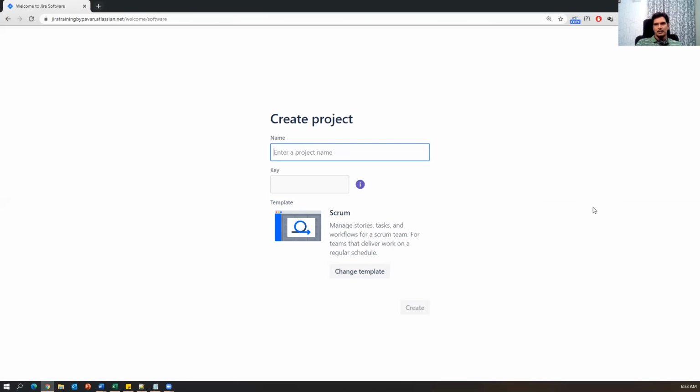Initially my project name is, I'll say, Open Card. This is my project name. Once you specify your project name, it will automatically try to create one key. So what does key mean? Whenever you create a story, a task, a bug or a test case, whatever object you are creating within the Jira, you have to provide some name to that. The name is always followed by the prefix. So that is your key.